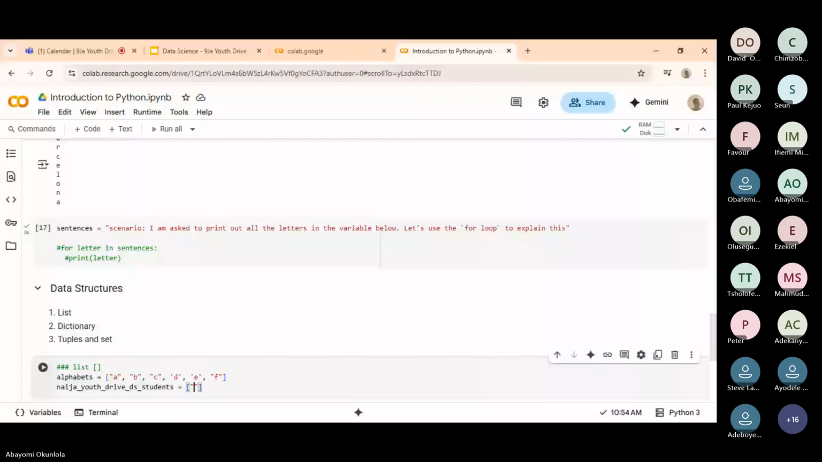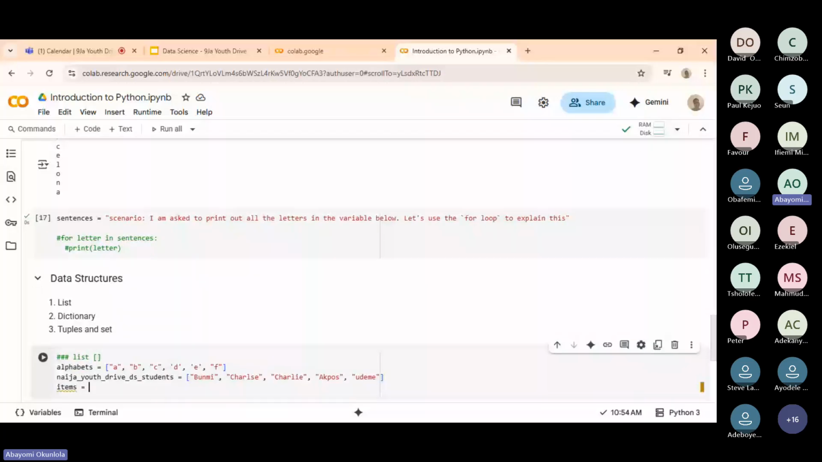So we have Bumi, Charles, Charlie, Akbos, Udeme. Any name, and just store. In fact, this is just another representation of a string. A list can still contain any type of thing, both a string and a floating point.